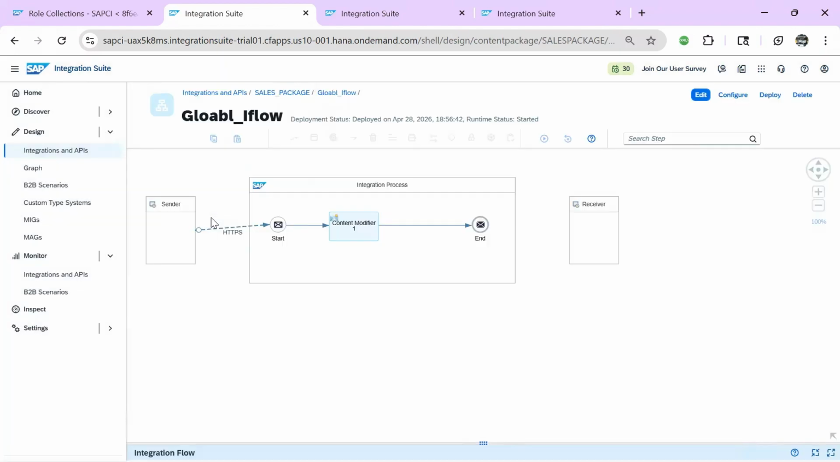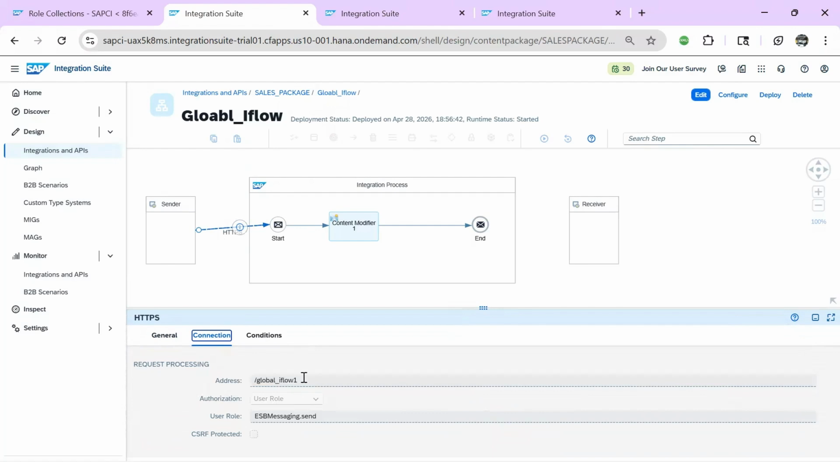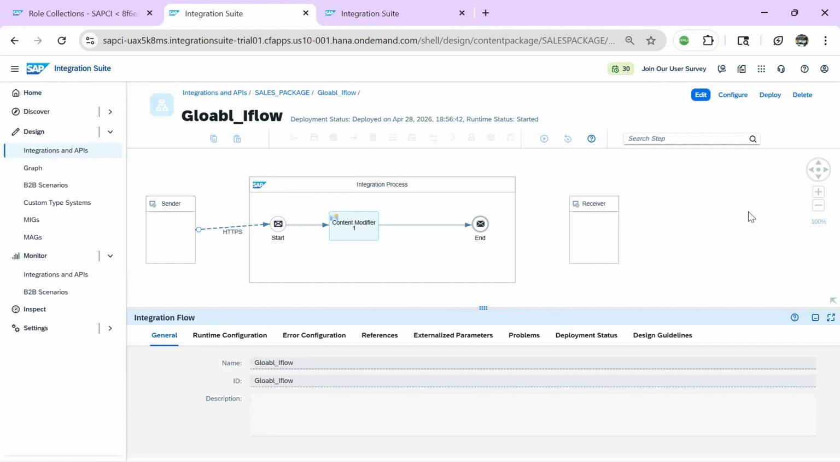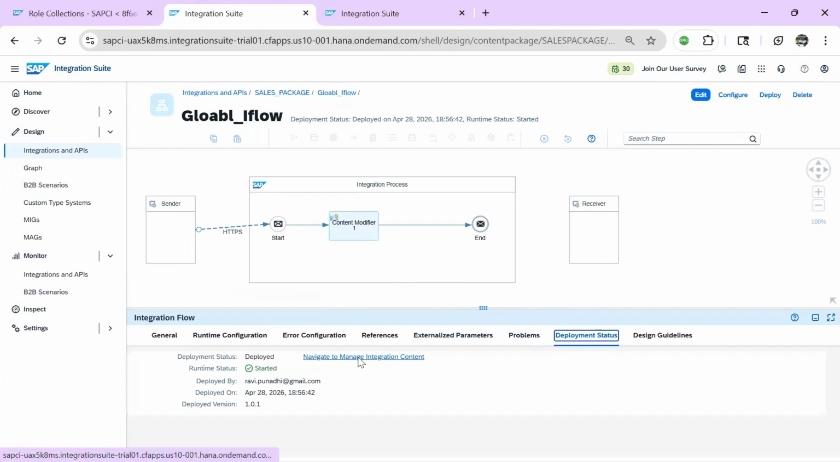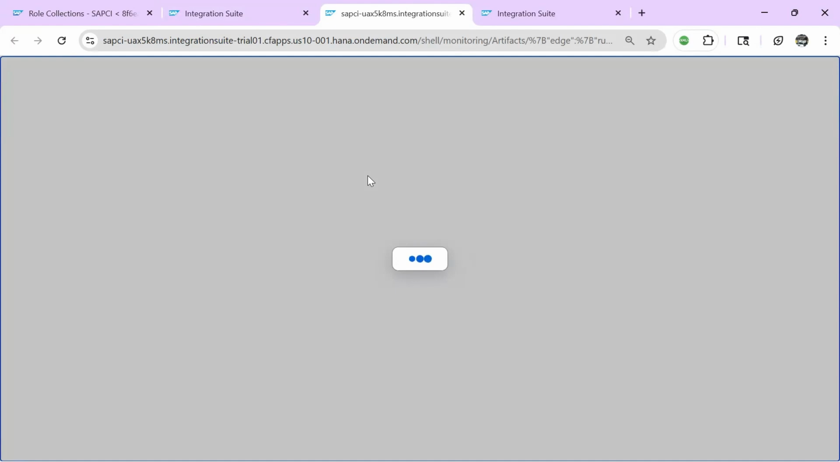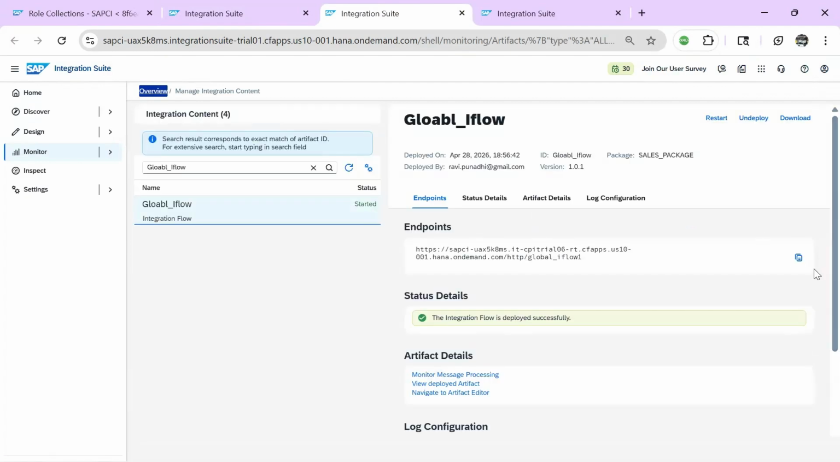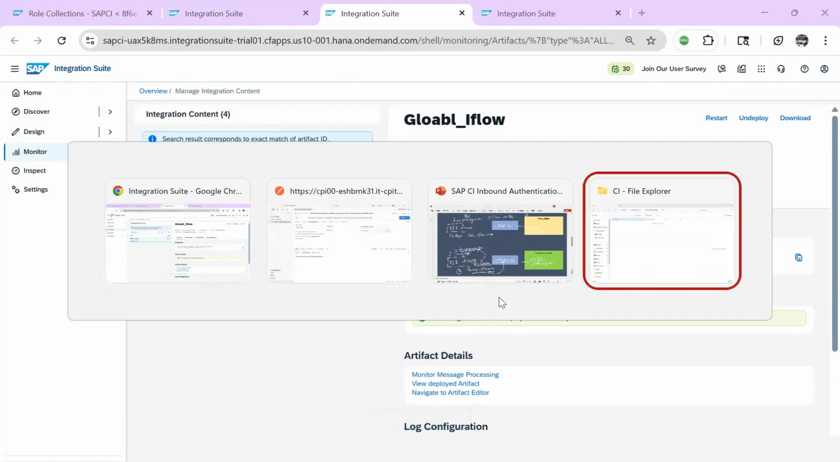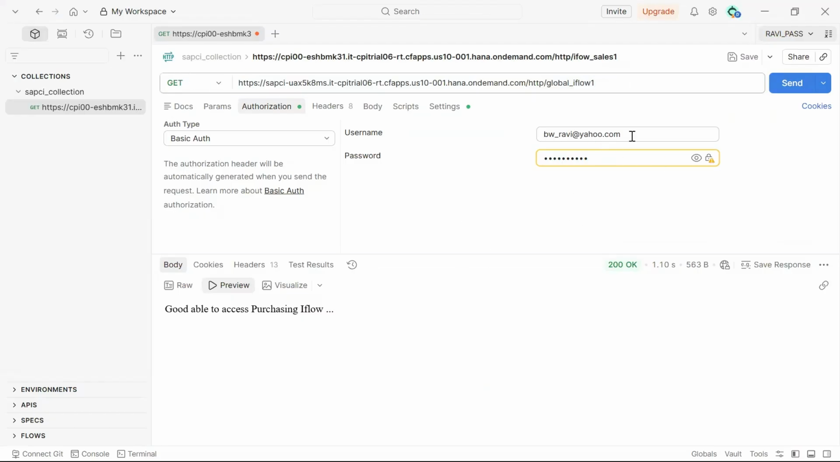So last time we had a problem with accessing that. So let's go back, because already 1 hour was over for this. So I go back to my integration suite within the global iFlow. Let me go to the deployment status, navigate to manage integration content. Copy the URL and go back to the Postman and now try. When I click on send, yeah, good. You're able to access the global iFlow, right? So this is for the global access.